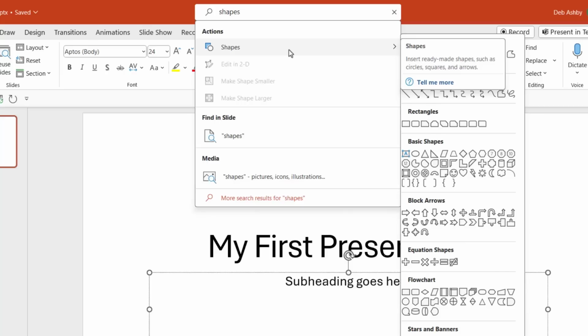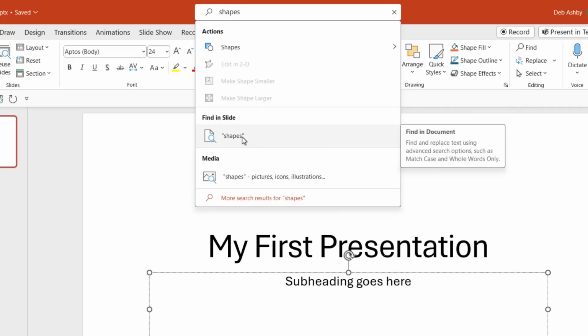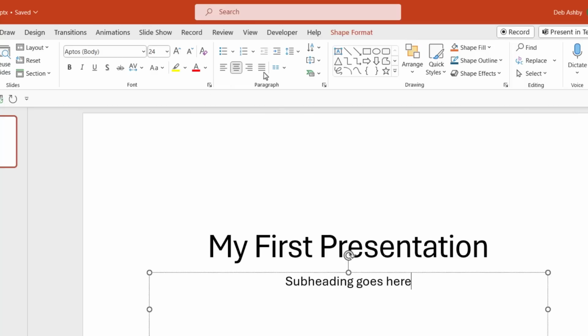So this is particularly useful if you're finding the ribbons pretty overwhelming and you're not able to quickly find commands. Notice in here we also have the option to find in slides, so this will help us if we have the word shapes that we're looking for, or we can view different types of media related to shapes. So this search bar is great for finding tools. That's the main reason I use it.